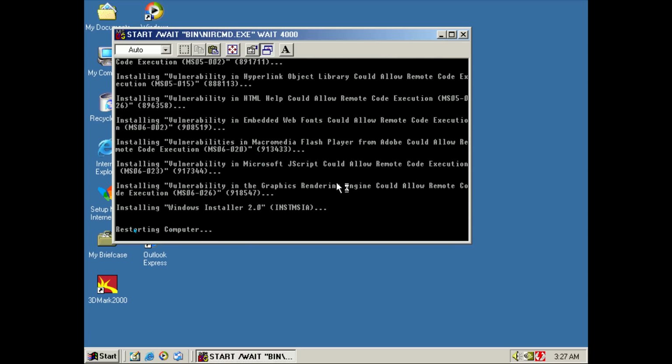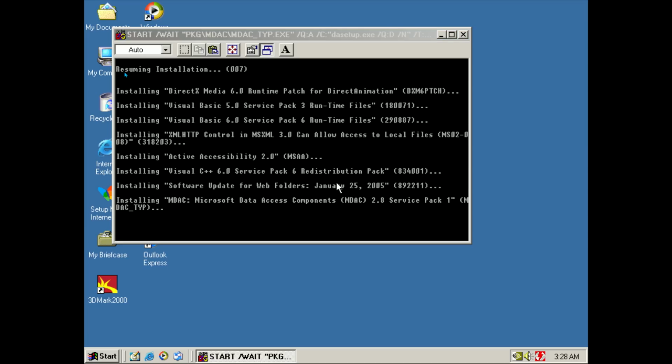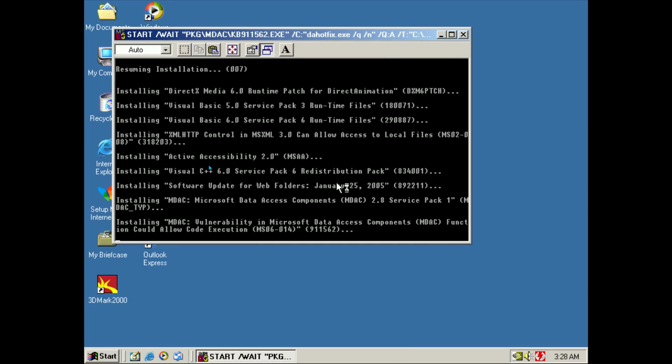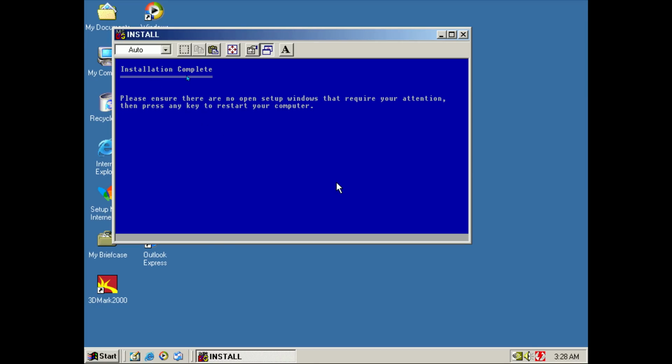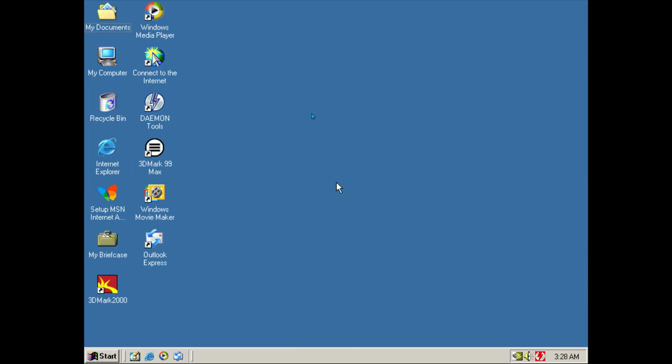Macromedia Flash and another restart. Resuming installation, sequence number 7: DirectX 7, Visual Basic 5 and 6. We've got Visual C++ and Microsoft Data Access Components. And now we are almost done. There you go, installation complete. Please ensure there are no open windows and press any key to restart your computer.